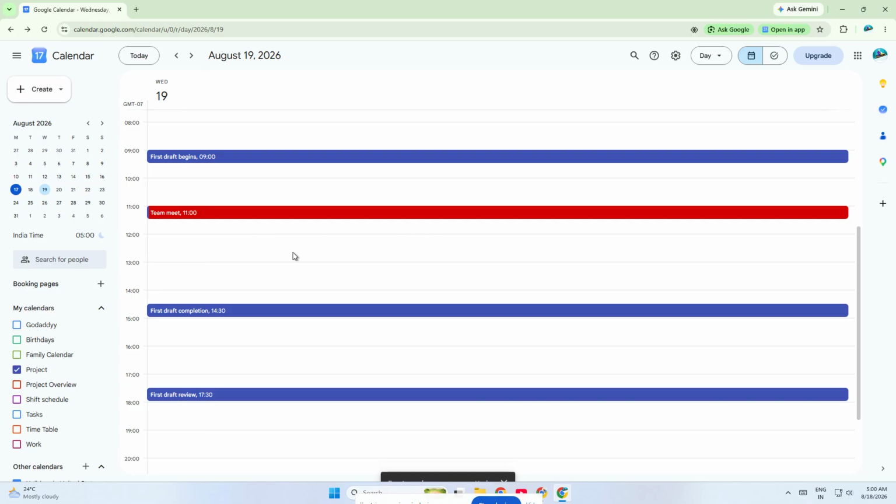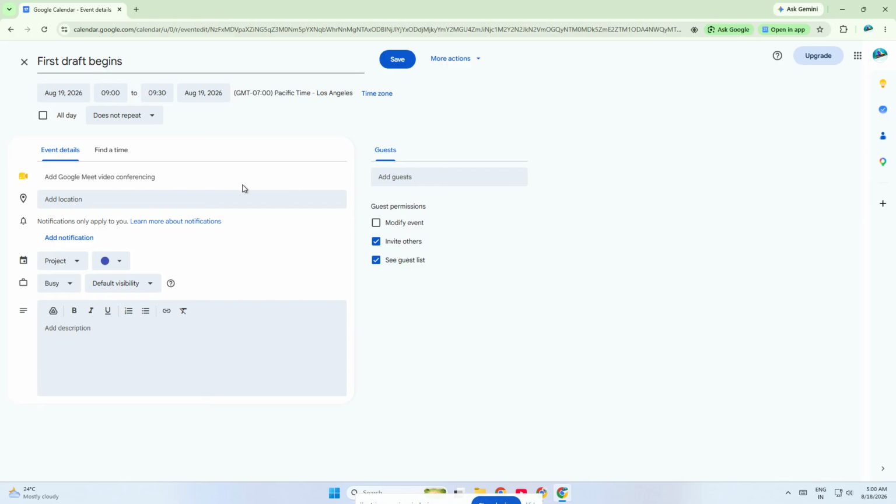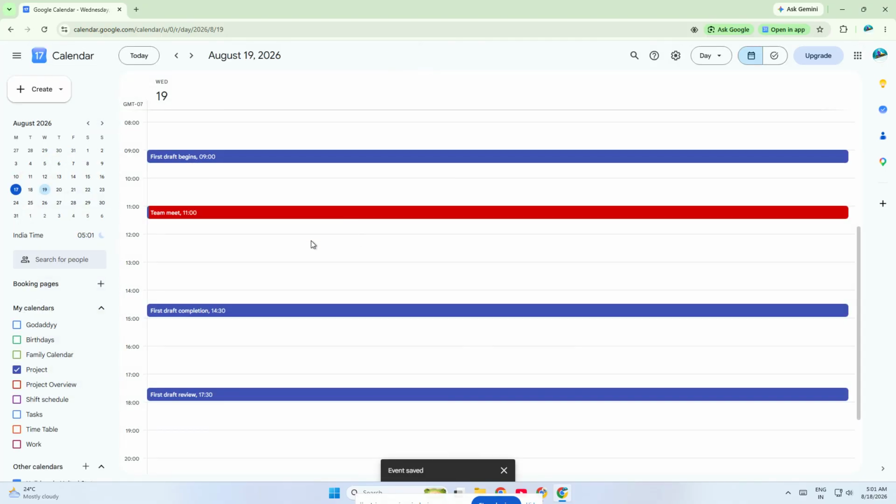Now, let's talk about recurring events. If your project includes regular team meetings, weekly check-ins, or repeating tasks, create them once and set them to repeat. That way, you don't have to manually rebuild the same event every week. Just open the event, choose the repeat option, and set it to daily, weekly, or whatever schedule fits your workflow. This is especially helpful for agile teams, ongoing content production, or any project that has a routine rhythm.